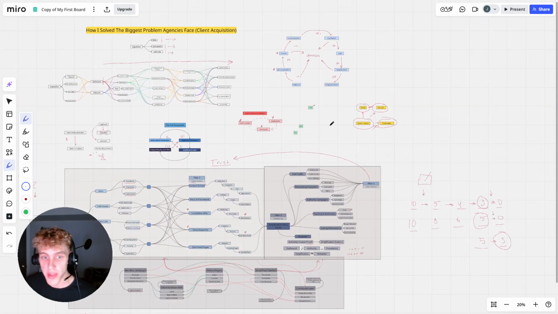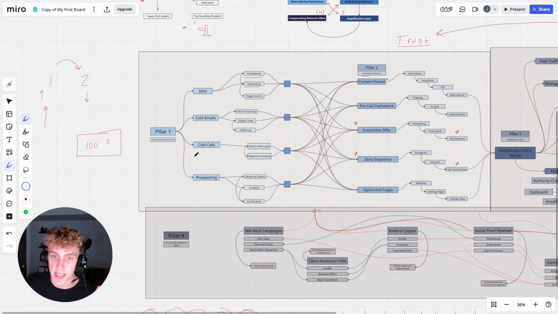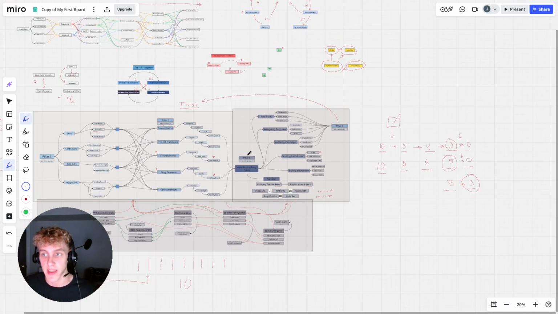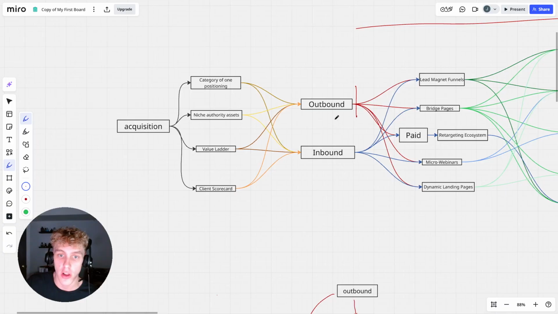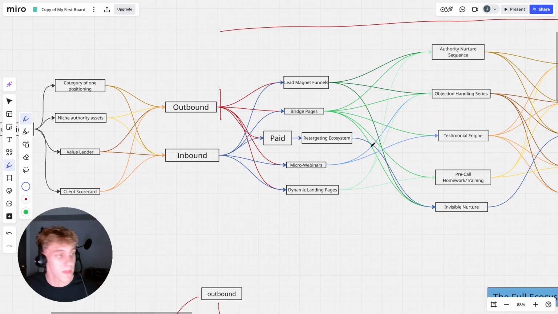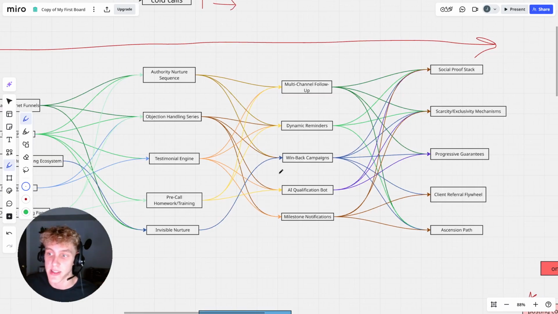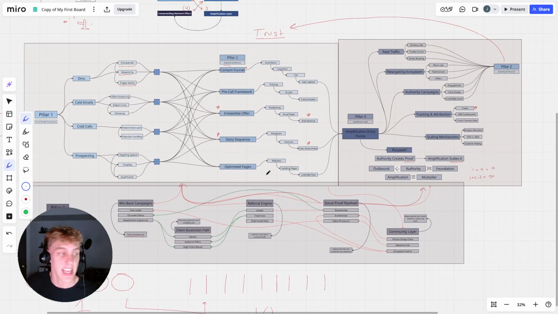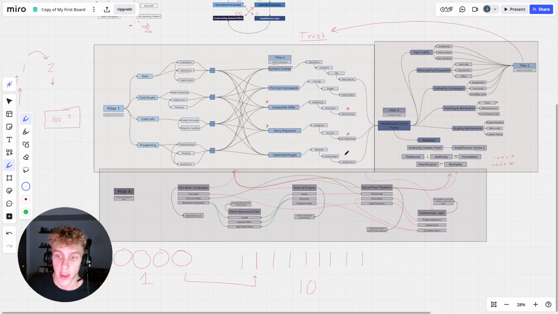So with this entire system in place, I could probably make a video on each and every single one of these separate pillars and sections and how they can work and how you can implement them. But all together, when you run the full ecosystem from direct market penetration to authority architecture, amplification layer, compounding network effect, you have all of your systems in place for acquisition, your inbound and your outbound, the differences between the two, how your retargeting is going to go into nurture and go into win back campaigns and progressive guarantees, how everything works together to actually get your clients. When you have it set up as a system, an ecosystem that flows into itself, and everything is a positive feedback loop, creating more opportunities and more clients and more closing for you, you will start to make money.